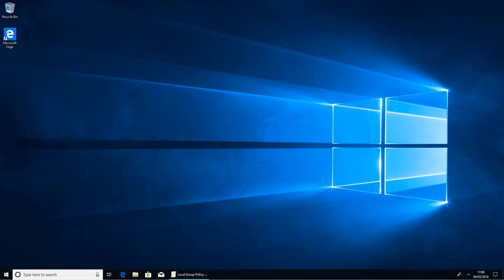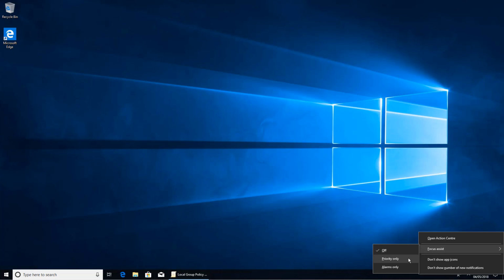Since Windows 10 launched, we've had a feature known as quiet hours. This was used to prevent notifications from distracting you during specific hours of the day, or when you get home from work, for example. Well, this feature has been improved and rebranded in 1803 as Focus Assist. You can access this by right-clicking the action button in the bottom right here and selecting Focus Assist, where we can set this feature to either off, priority notifications only, which can be configured by the user, or alarms only.